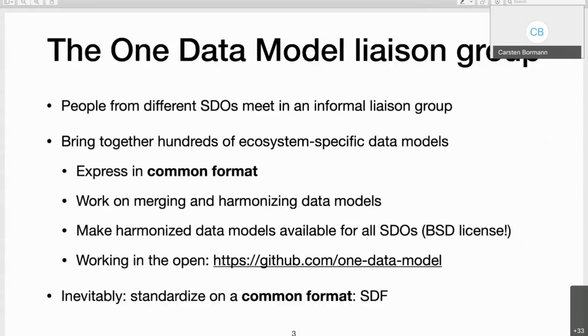So at some point, people from different SDOs, standards development organizations, noticed this and created a liaison group, which is an informal group of people from these different SDOs who talk to each other. And the idea is to bring together these hundreds of ecosystem-specific data models, express them in a common format, and then actually work on merging and harmonizing. It's really hard to merge data models that are in completely different forms. But once you have expressed them in a common format, you actually see, oh, this is redundant, and our model is actually missing that part, and let's add that, and so on.